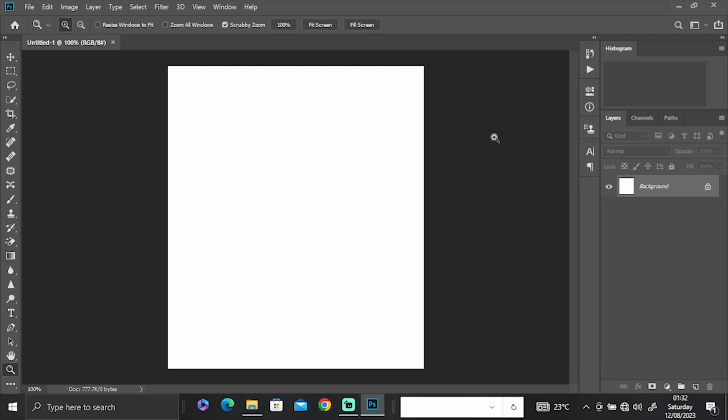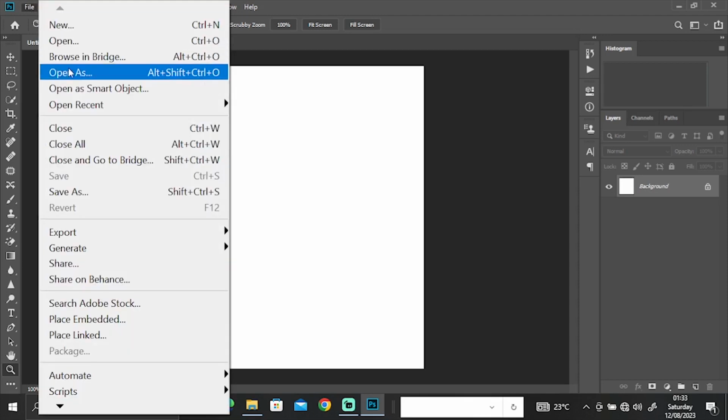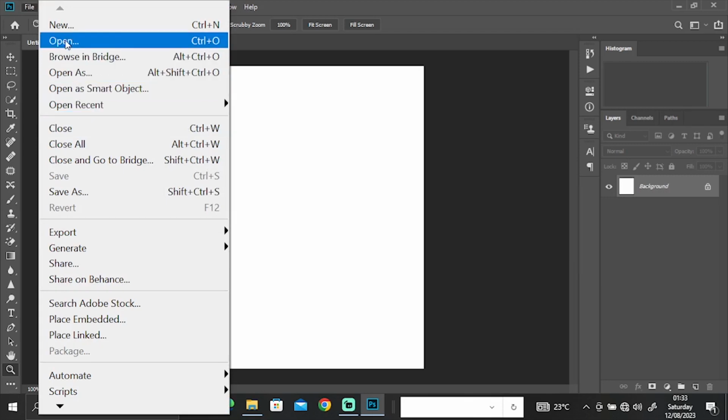In this tutorial I'm going to show you how to change the image background in Photoshop. So this is our Photoshop which is open. Now I want to import a file into this Photoshop.